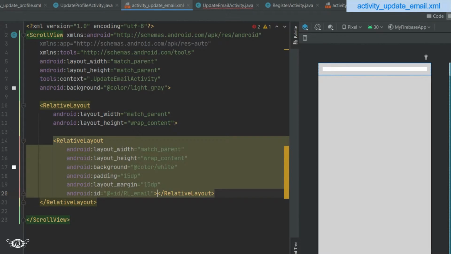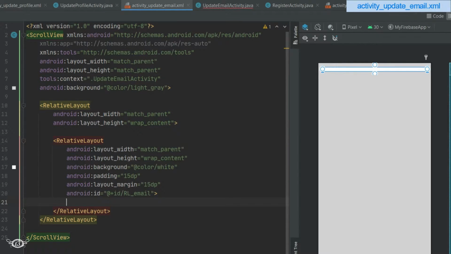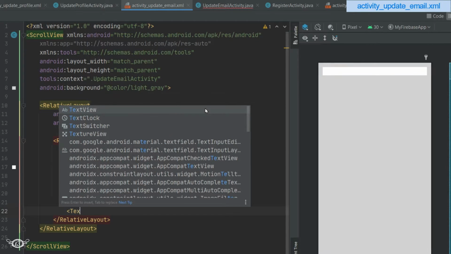We need to create two relative layouts. One is for showing the current email ID, and then we will allow the user to enter their password and authenticate themselves. If the user is authenticated, then in the second relative layout, we can let the user enter the new email ID and then update the email ID. It will be more clear when we create or finish this layout. Anyways, then getting inside it, we will create one text view. This is to show the heading.